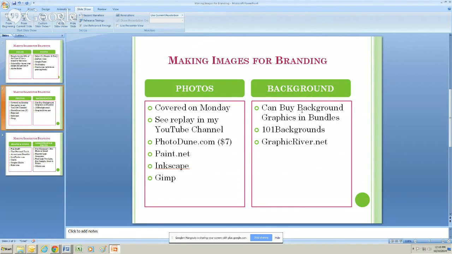Backgrounds. Backgrounds are really, really important because they really set the mood. So you really want to pick a good background. And again, you want to incorporate your colors. There's a place called 101 Backgrounds. You can get your backgrounds in bundles where they're all color coordinated. You pay a fee for that. I think, yeah, $10. I think it's 110 backgrounds.